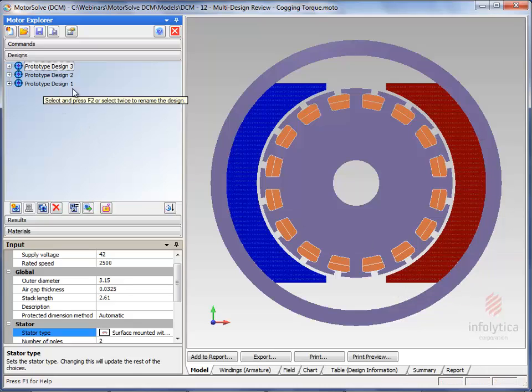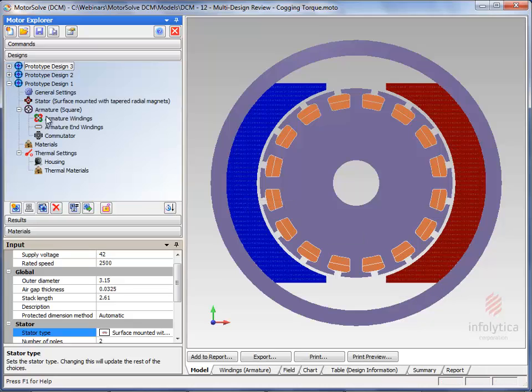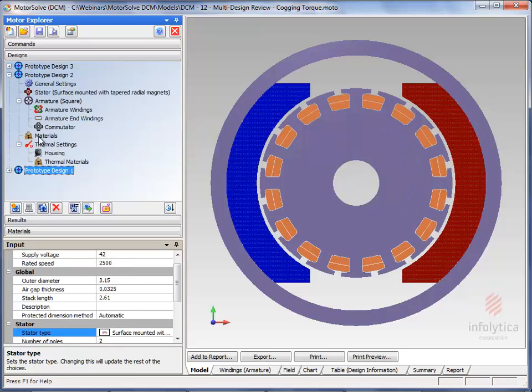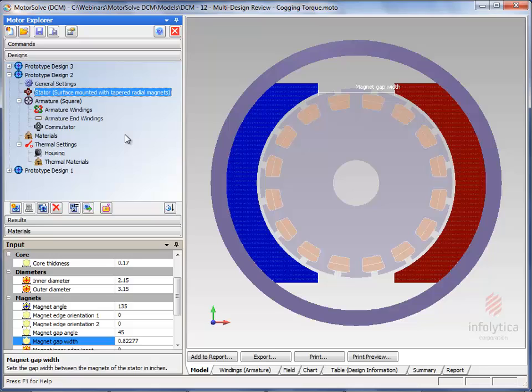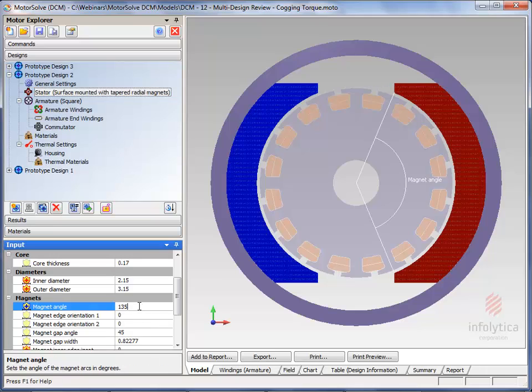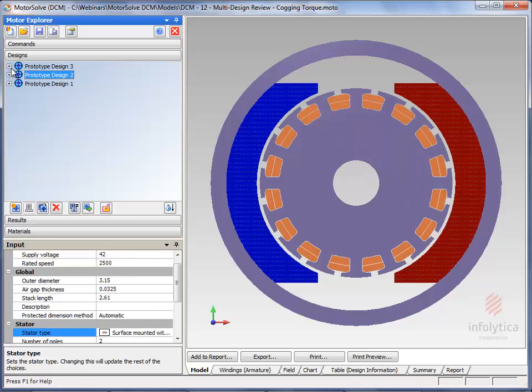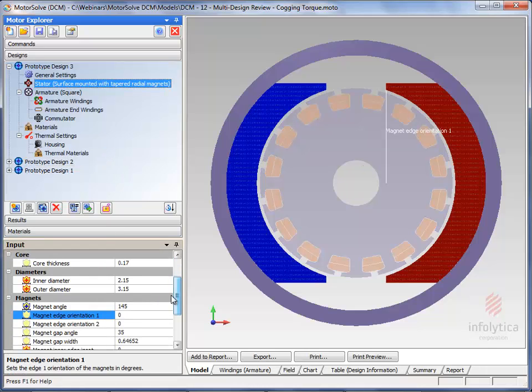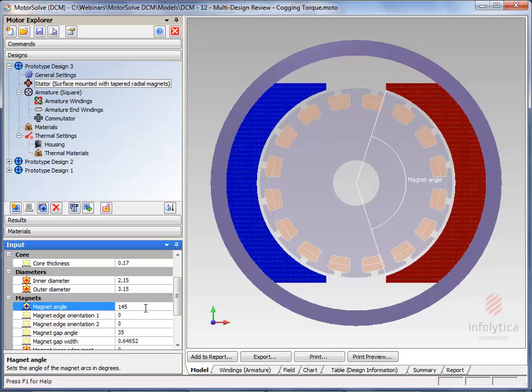And in design 1, we have an arc defined in the stator of 125 degrees extent. In design 2, we have an arc assigned to be 135 degrees, which was the original value. And then in design 3, we have an angle of 145 degrees for the extent of the magnet.